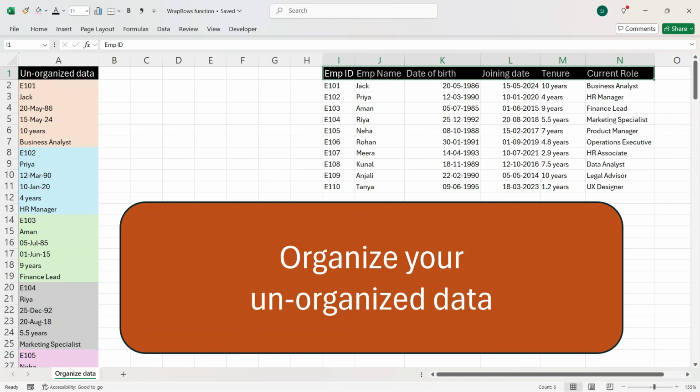In this video, I'll explain how to organize your unorganized data. Suppose you have got data from a text file which has a mixture of all your data points here. For example, you had employee ID, name, date of birth, year of joining, tenure, and their position. And now you have got all the data in one column.